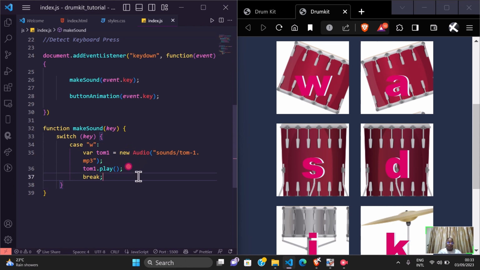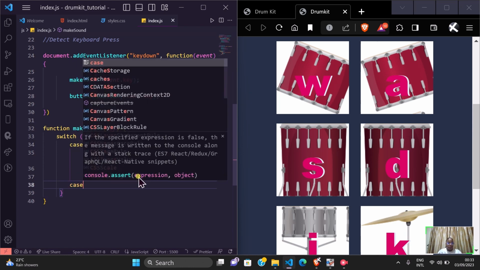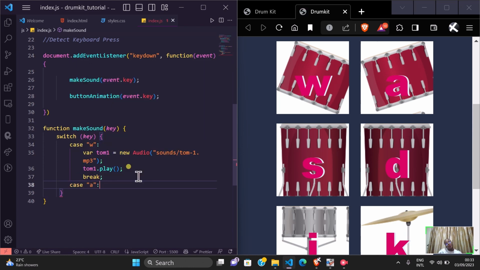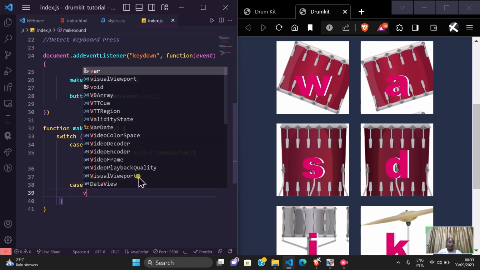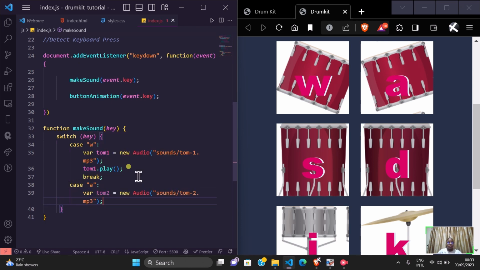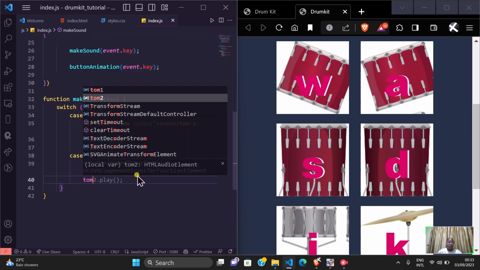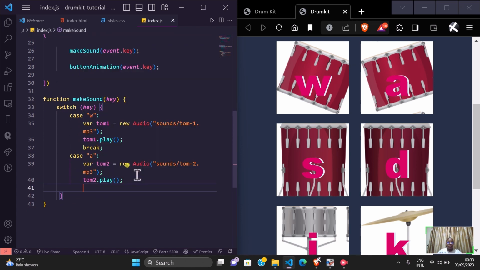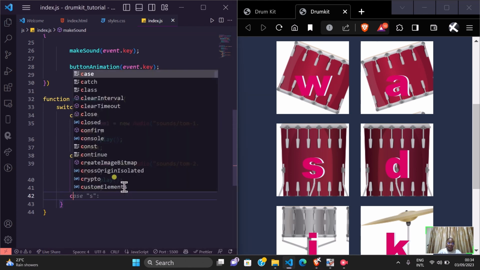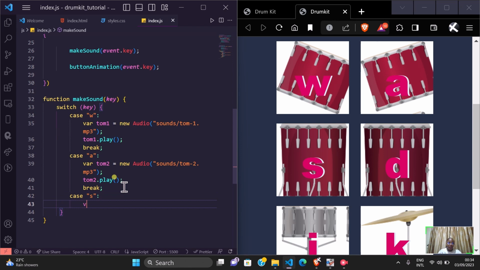So thereafter, after using a break, we'll create another case, and that will be for when A is clicked. We're going to create a variable for Tom2 and give it the sound of Tom2, and we're going to call that function that Tom2 should play and give it a break. So I don't think it's working yet. So thereafter, we're going to create the same thing for everything.